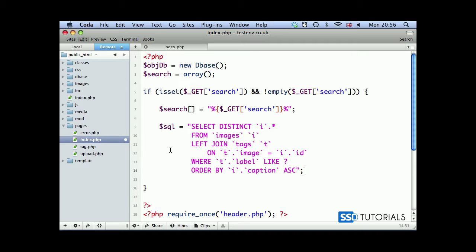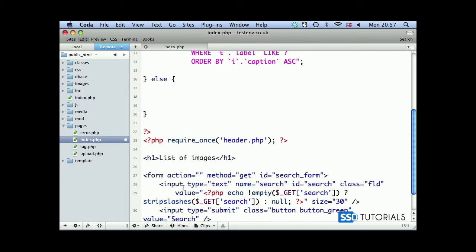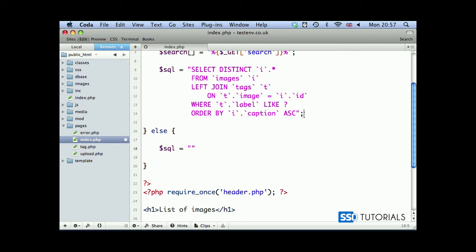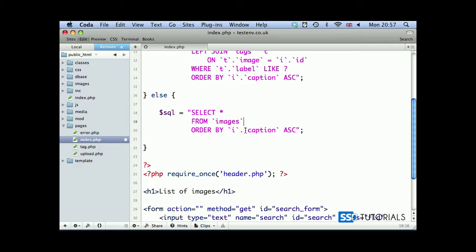So this is the statement if we have the search in the URL, if the form has been submitted, else if the page first loads, for instance, we're going to have SQL equals, I'm going to actually copy all this, only we don't need this i here, we only have it like this, from images and order by caption ascending.